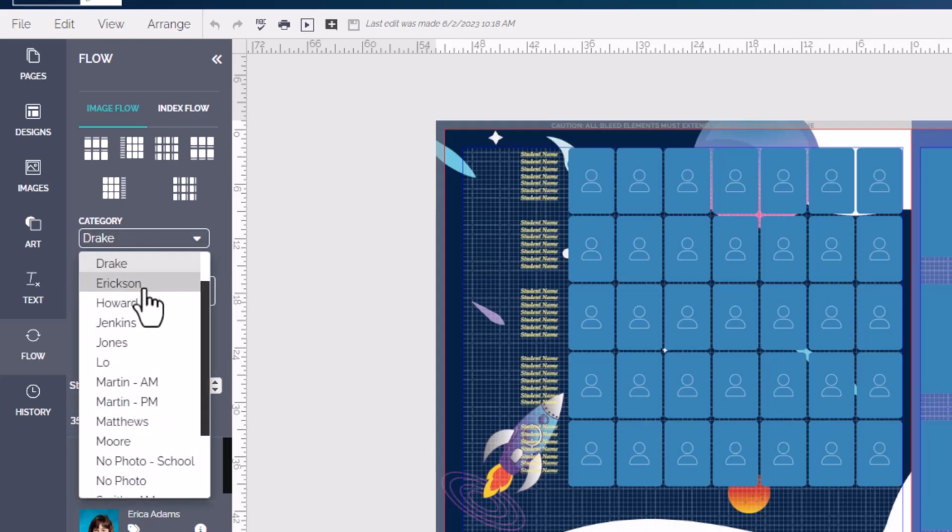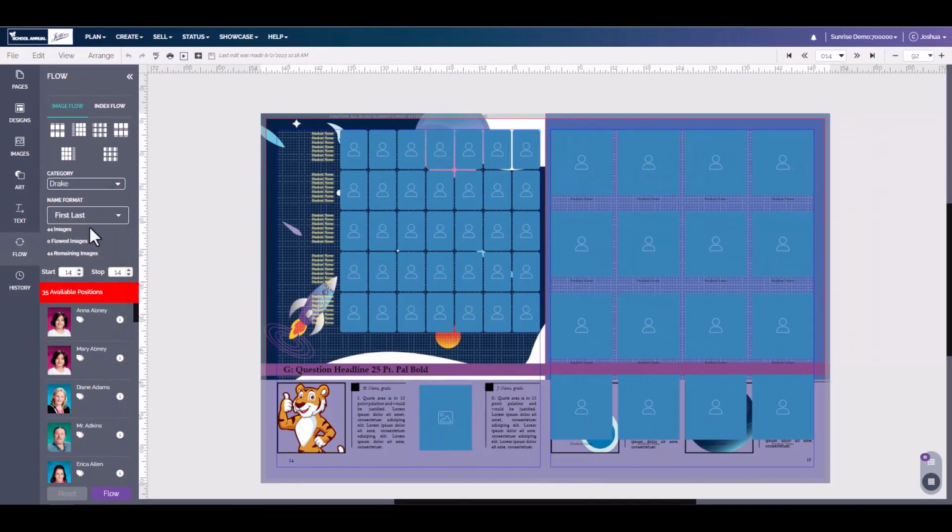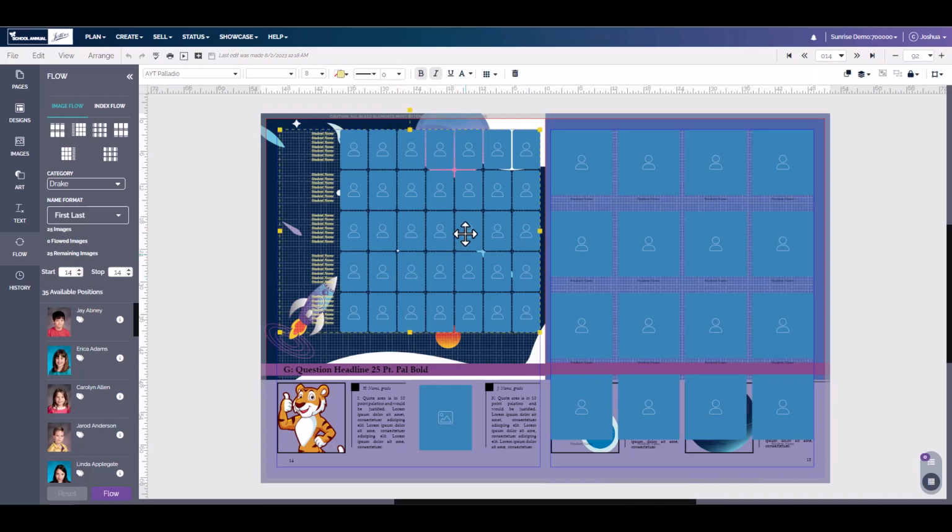Now, if you select a class that has a few more extra students, like this one right here, which has 44 images in it, it will turn red. So you're going to have to adjust this, bring in more boxes on another page or something. So we're going to go back to the class that we're going to flow on here. It's telling us we have 35 available positions, but 25 images. So we don't need some of these boxes.